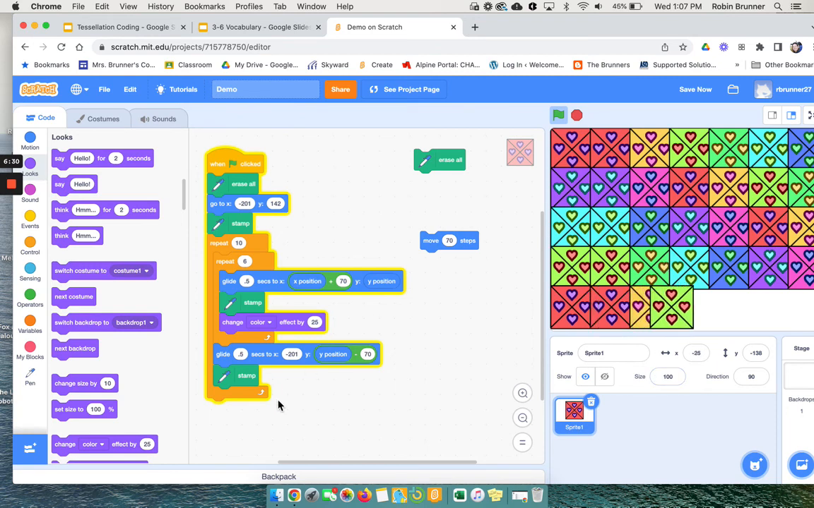And if you wanted to, you could add an erase all here, have it change costumes, and then repeat it again for how many ever times that you wanted to repeat that. So then you can make lots of different types of tessellations. I hope you have so much fun on this project.